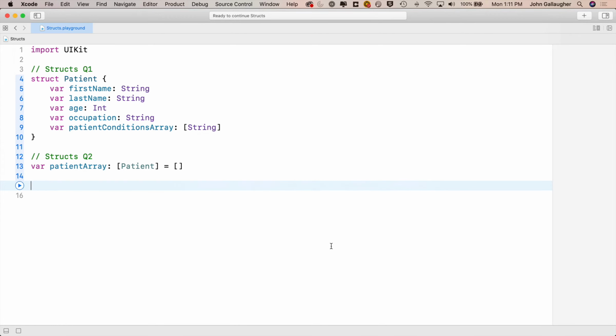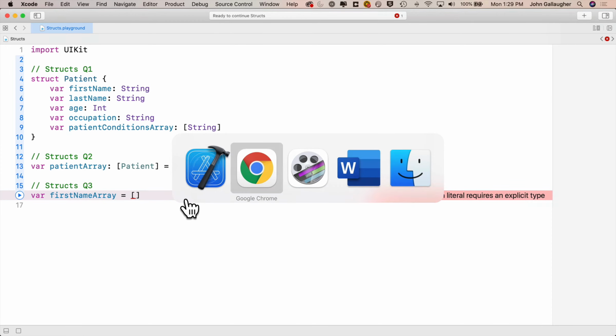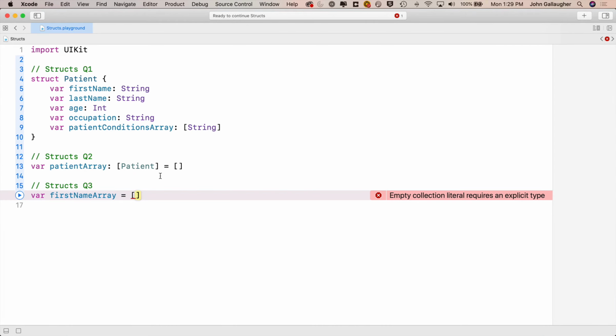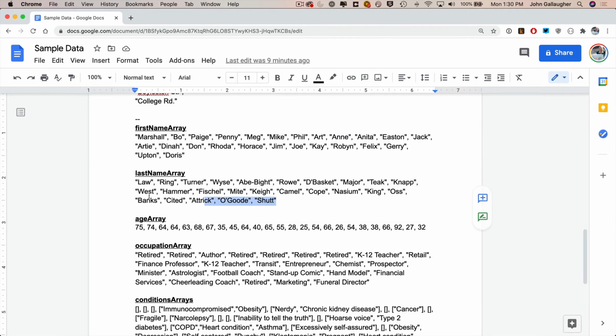Head back over to our playground. We'll type in our comment structs 3, and then we'll say var first name array equals, and then in between the square brackets, we'll head back over to our Google Doc, find the first name array, highlight and copy all of this data, and paste it in between the square brackets in our playground. Then we'll do the same: var last name array equals, open and close square bracket, head to the doc, copy the last name array, and paste it back in between the square brackets. Then we'll say var age array equals, and copy and paste this age array data. Then var occupation array equals, and we'll copy and paste this occupations array data.